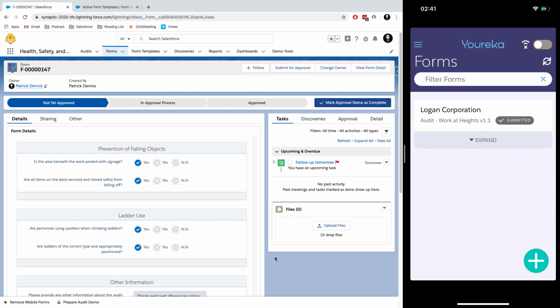So this is what it looks like. This is an example of what it looks like to be offline, to collect information, to complete an audit or an inspection, and then when we come back online, we can push it all back to Salesforce very seamlessly.